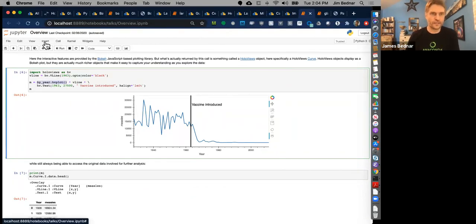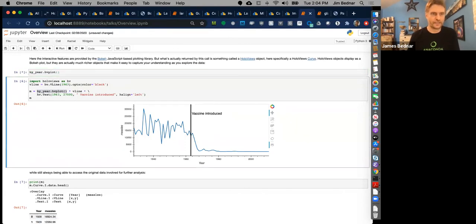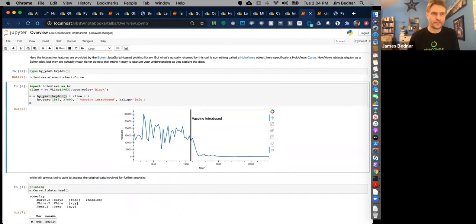If we look at what is this thing that you got back here, you look at a plot. What is the type of that thing? It is a HoloViz element.